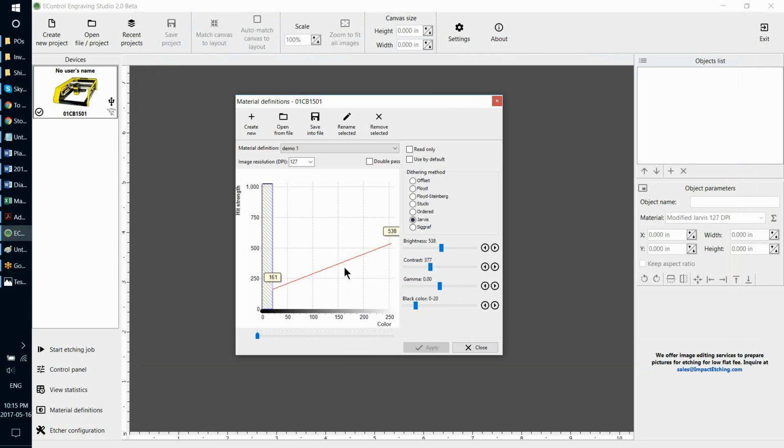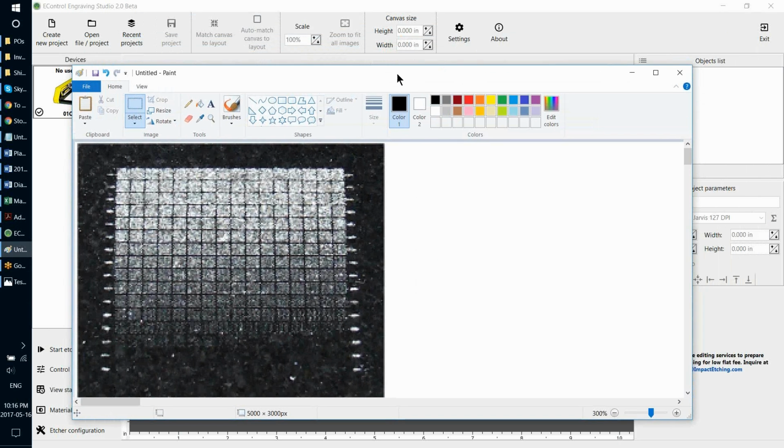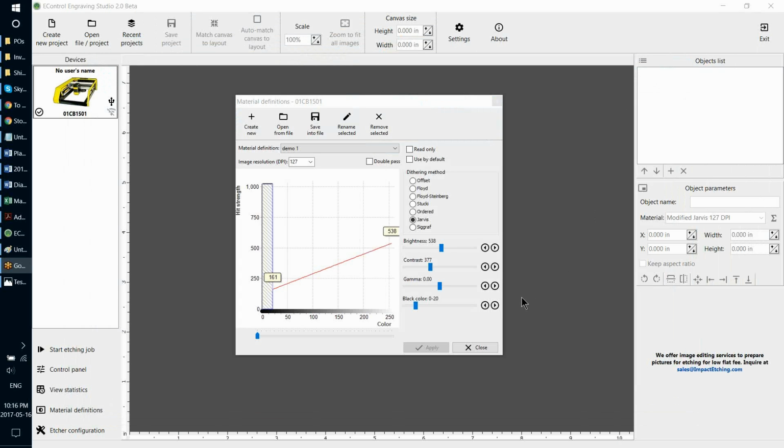I want you to configure your material definition and not touch it as long as it's correct. And again, the correct material definition is the one where the square looks like this approximately. 3 lines at the bottom black, 3 or 4 lines at the top white, and smooth change of color in between. That is the only definition of correctly calibrated material, of correctly calibrated machine.